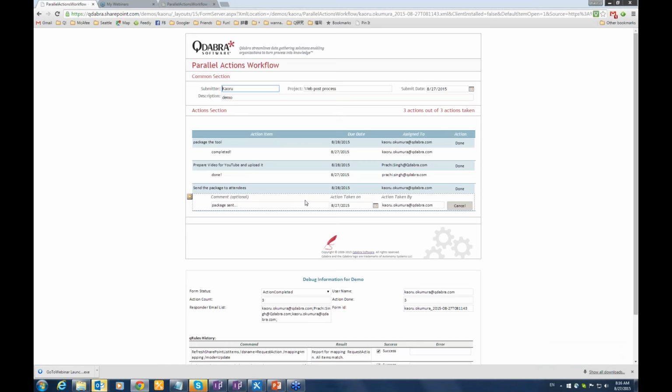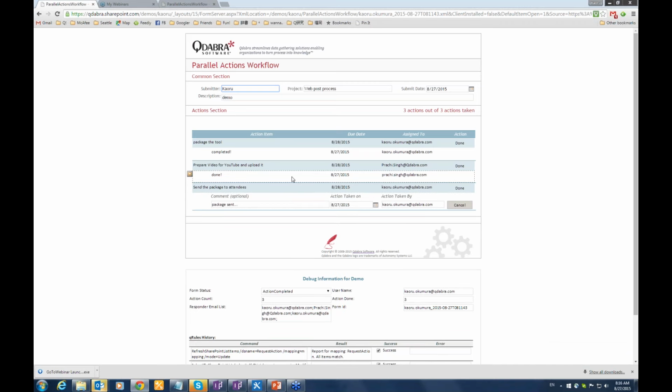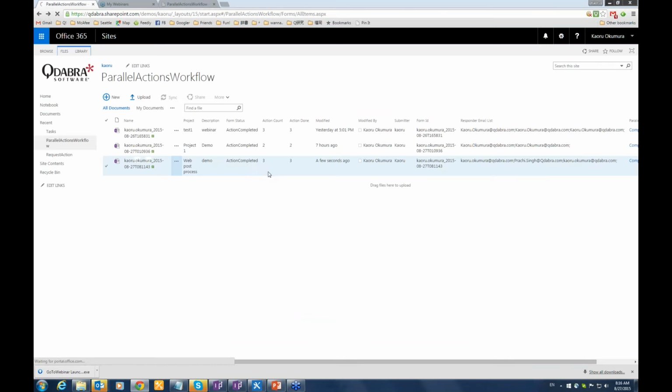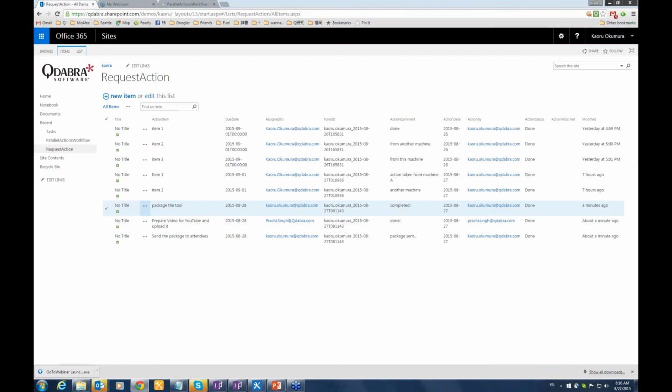So now, after I submit, I get that latest information again. Here you see the Parachi's input that was done. So great. Back to the form, now we can see all three of three actions are done, and the form status is now action complete. And also, in the sublist, everything is up to date, and this one is modified by Parachi.